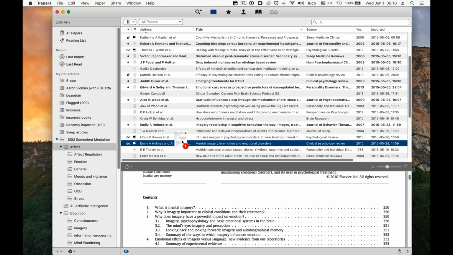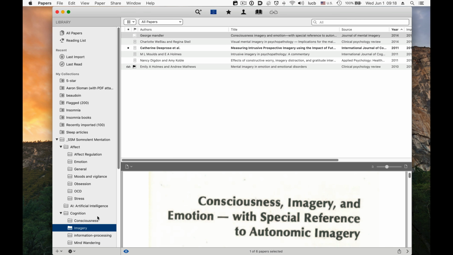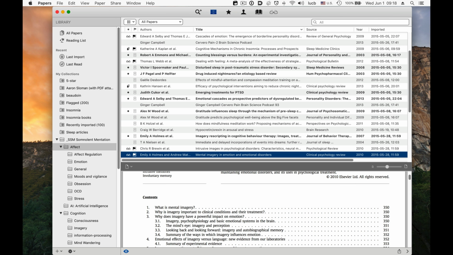So here, I'm going to grab a paper that is in the affect section. It deals with imagery. I also want to be able to see that within the context of imagery. So I've dragged and dropped it there, and it's basically in both locations. So I'll be able to find it here. In that respect, it's a bit like using aliases in the Finder, as we were seeing earlier, except you don't have to explicitly use an alias command. It just automatically treats each drag and drop as creating an alias.